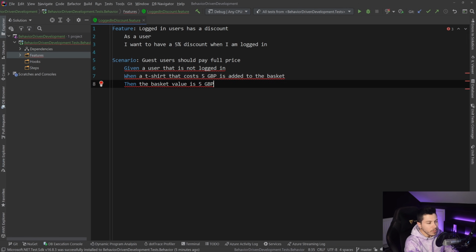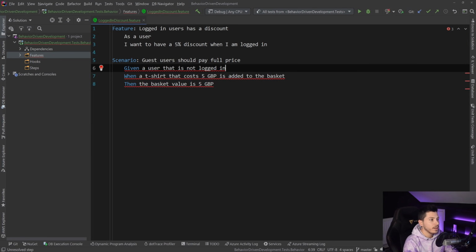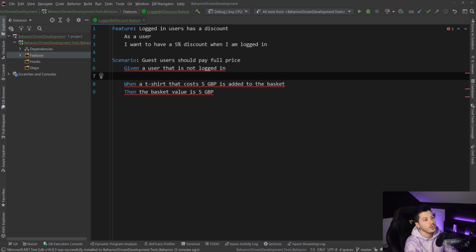And we can actually make this a bit more elaborate, right? So what we can say is, given a user that is not logged in and an empty basket, when a t-shirt that costs 5 GBP is added to the basket, then the value is 5 GBP. Now this is one of the scenarios.